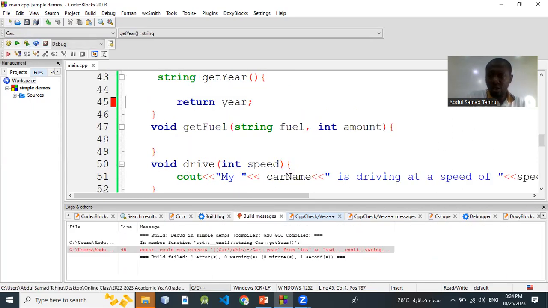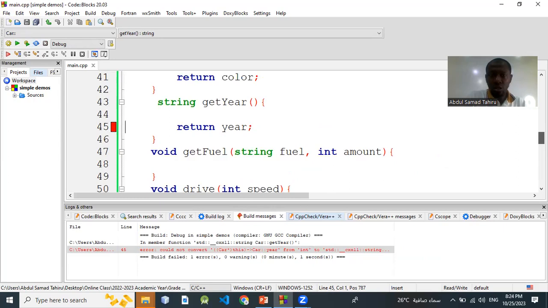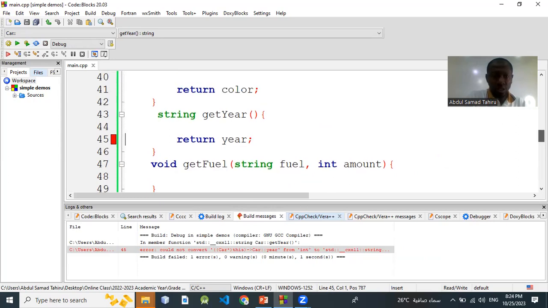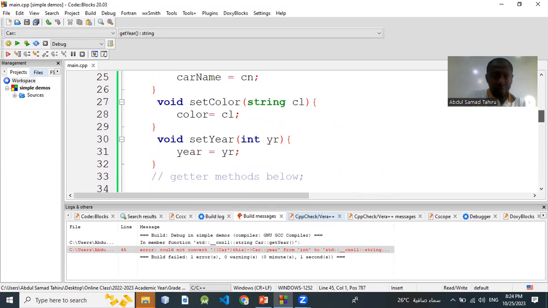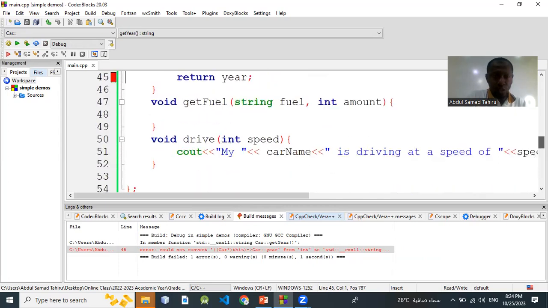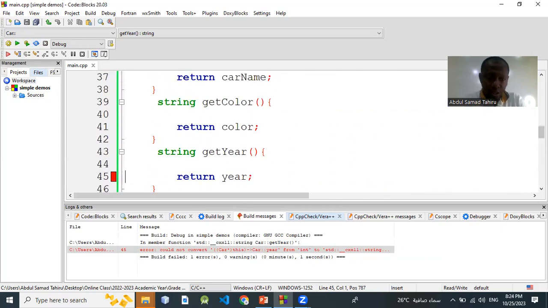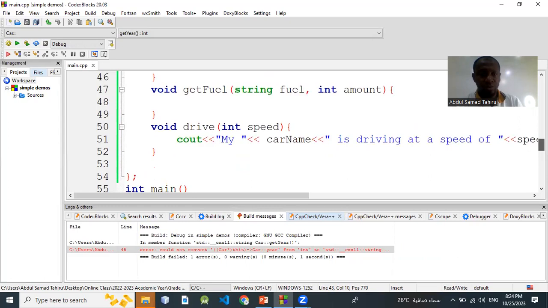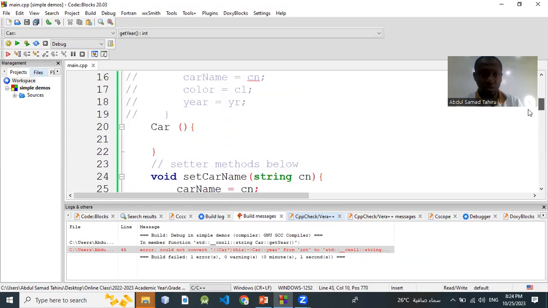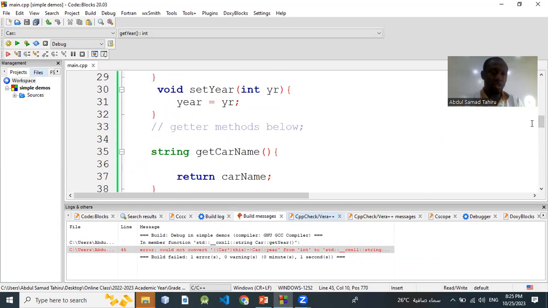Okay. Now let's see. There is an error here. It says year from int to string. Okay. I didn't change this one to integer. Sorry, I should change it to integer. So let's see the new errors. Let's save this and run it again.